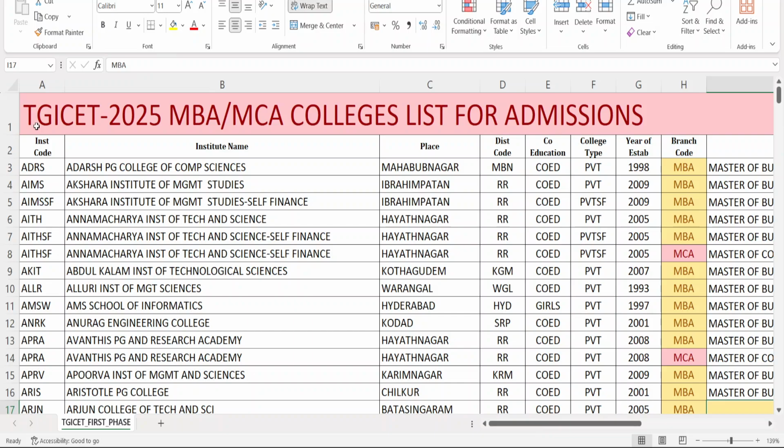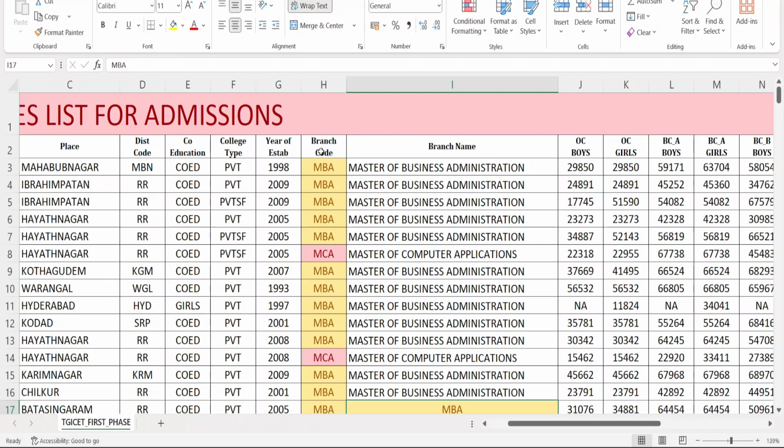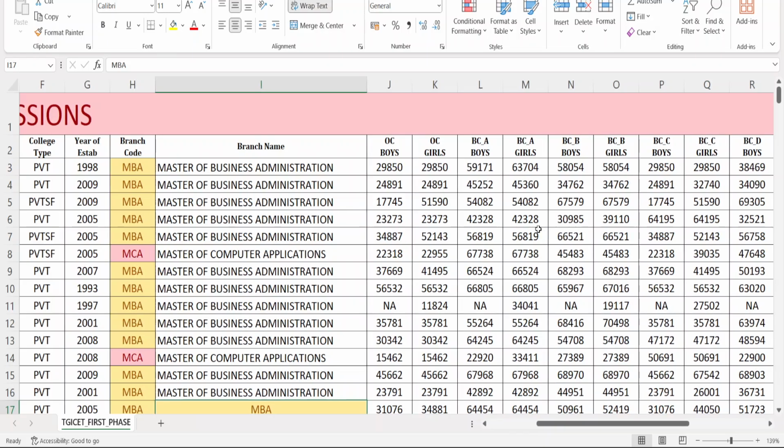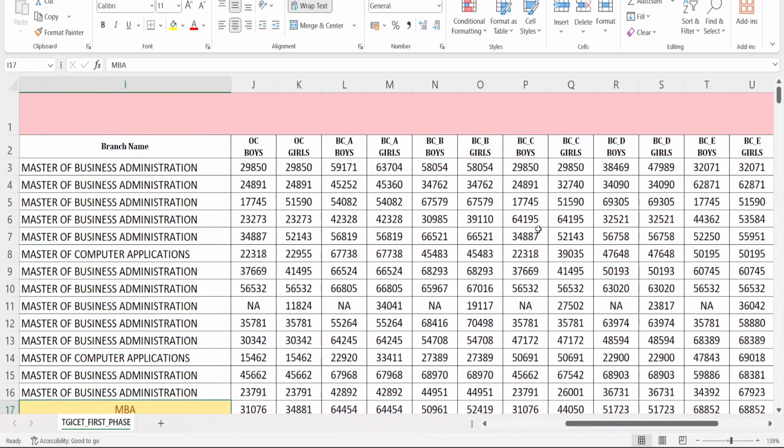These files contain every detail you need before choosing a college: institute code, institute name, place where this institute is located, district, co-education, whether it is girls college, boys college, or co-education, college type, whether it is government or private college, year of establishment, when that institute was established, branch code is nothing but whether that college offers MBA course or MCA course. MBA course I have highlighted with light yellow color, and MCA I have highlighted with light pink color. Then caste-wise cutoff rank, so you can check your caste category and see how much rank is needed to get admission in that college.